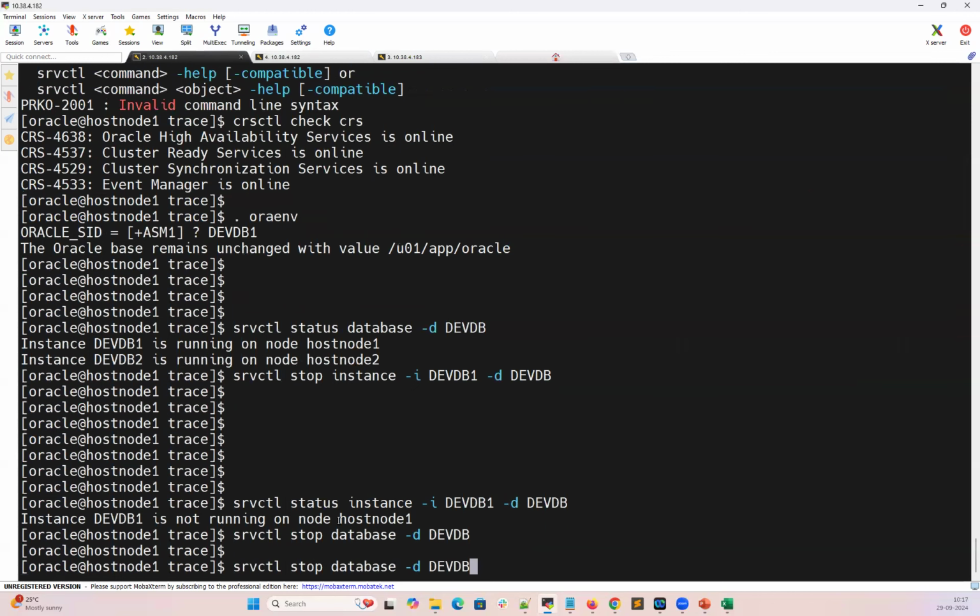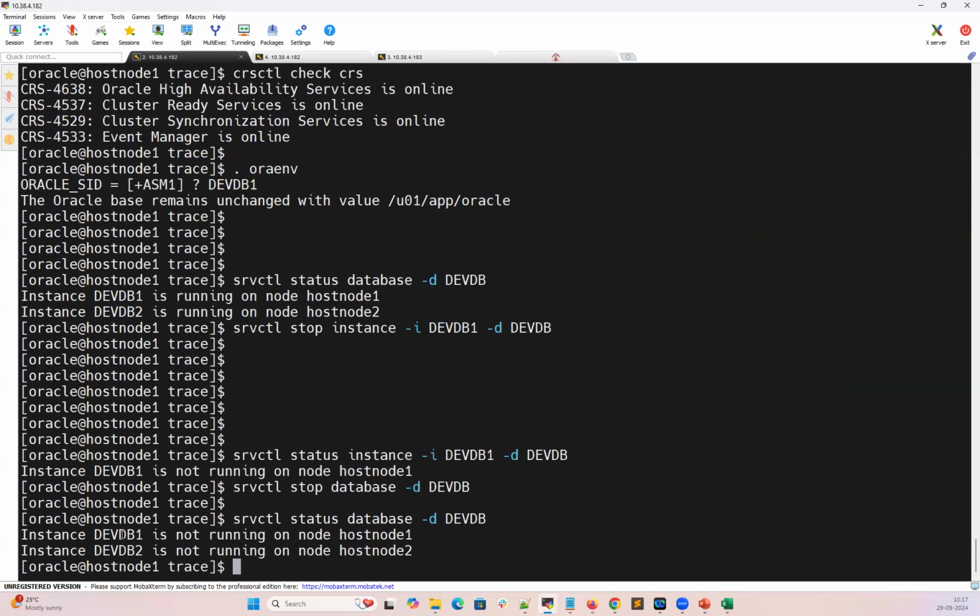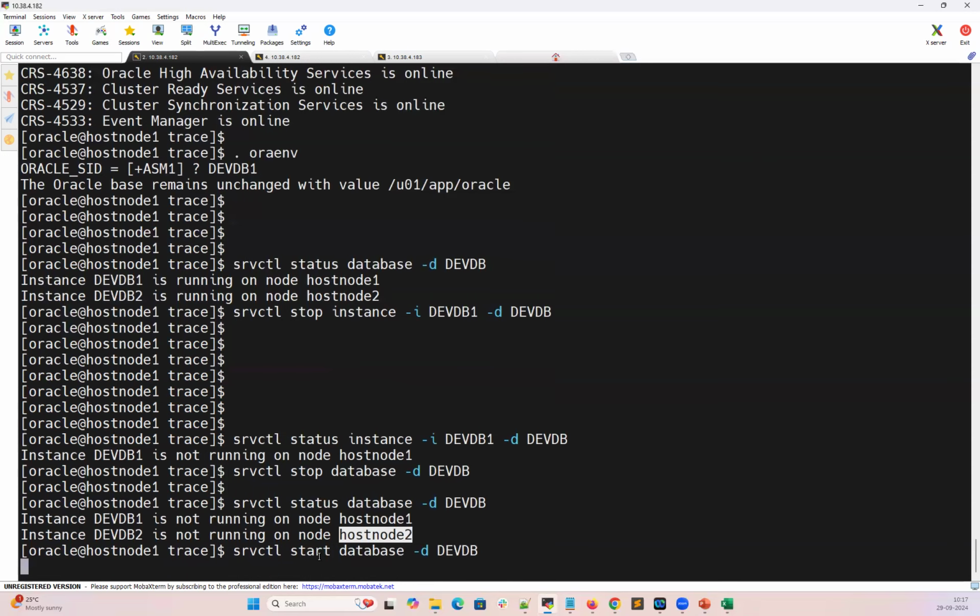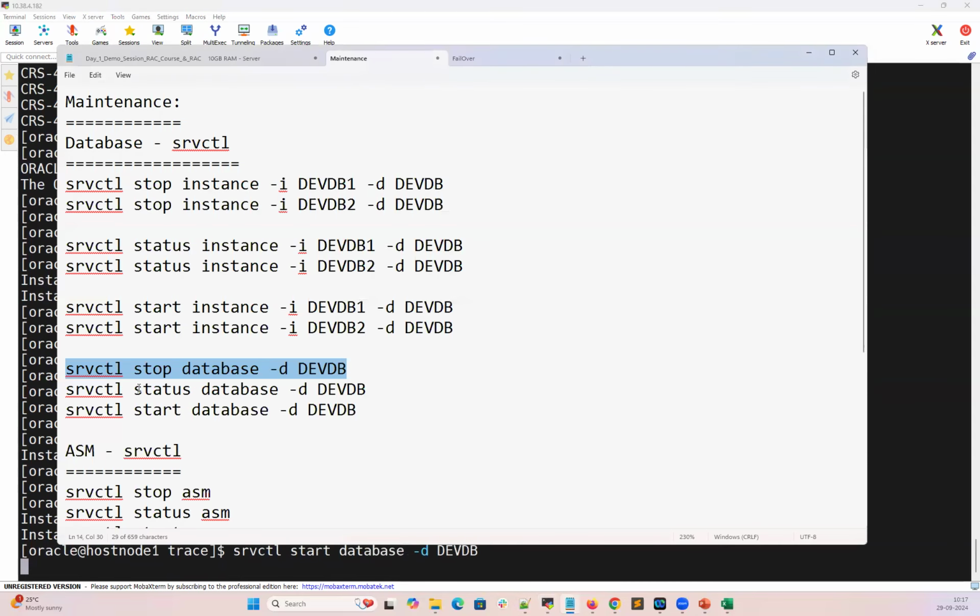Right, check the status of your entire database. So your database instance 1 and instance 2 are not running on node 1 and 2. It's completely down. You can go and then start it. Entire database, SRVCTL start database, meaning it's going to start both instances, node 1 instance 1, and node 2 instance 2. Both will be started.